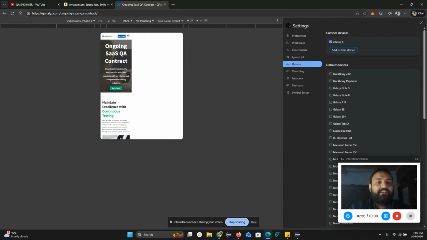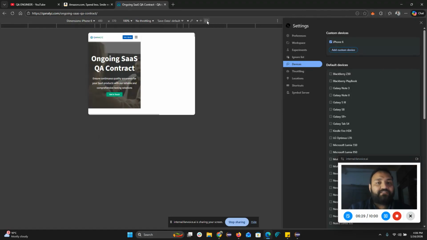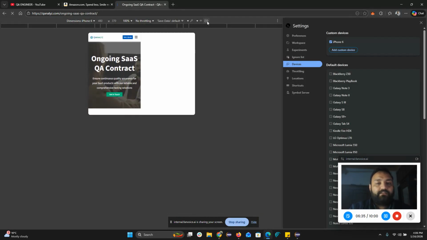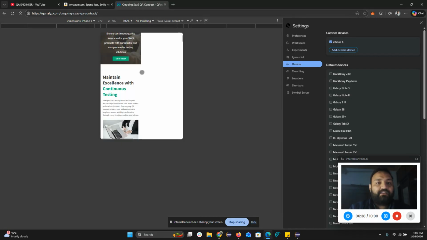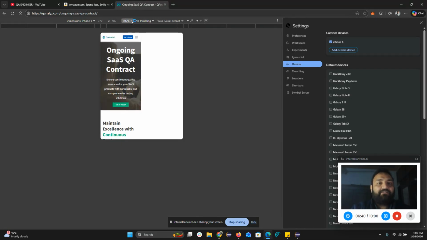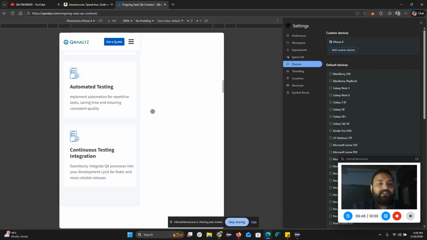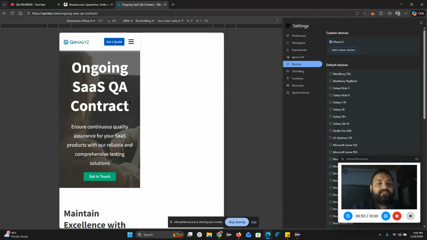I can select this. Now as soon as I select the iPhone 6, I have to rotate this as well. I might be reloading the page. So here looks like in iPhone 6 I will have to set it to maybe 200%. So there might be an issue in iPhone 6 for this website, because you see all the things are listed at the left side. So you can always select add custom devices and dimensions here.